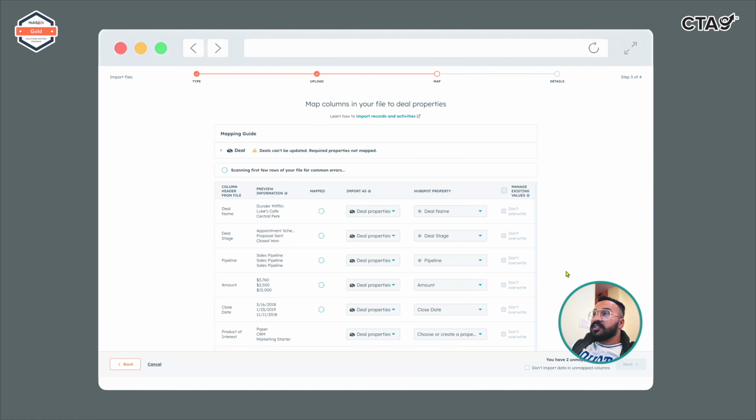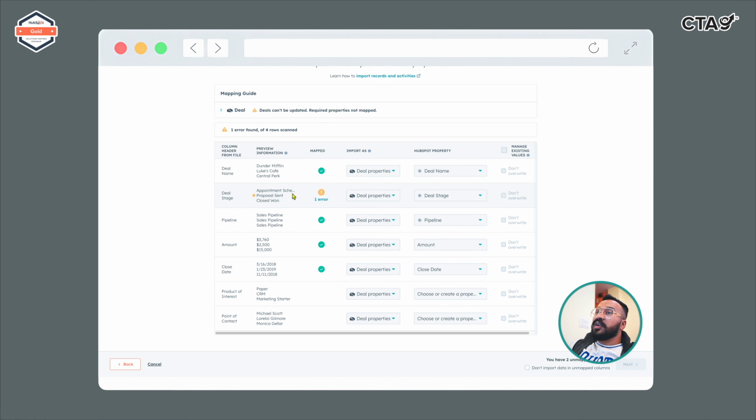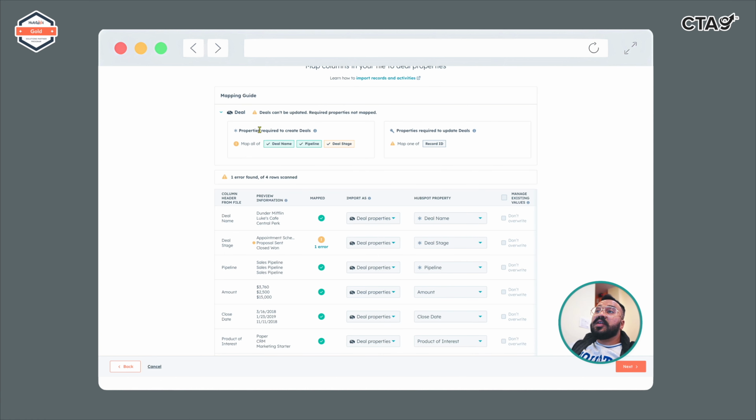Now click on next in order to import these. As can be seen, there's one error in the deals that we selected. In this particular deal, the deal stage was not found. As can be seen, the properties which are required in order to create deals are deal name, pipeline, and deal stage. You also need the deal stage.